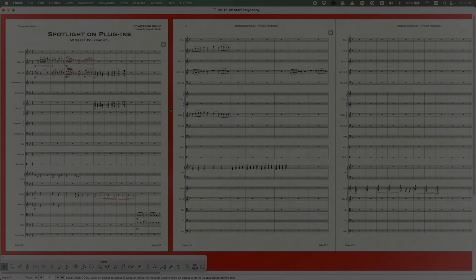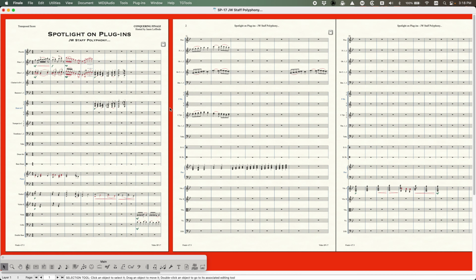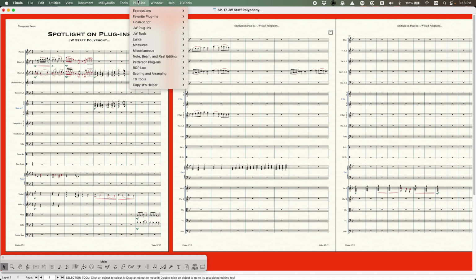Now, recently I did a video on the 27.3 update, and I talked a lot about the JW plugins because that's one of the major draws to that update. Finale now includes 8 of the JW plugins in a new menu in your plugins menu called JW Tools. So even if you never had the original JW plugins, if you update to 27.3 you now have this new menu item JW Tools, and there's 8 plugins.